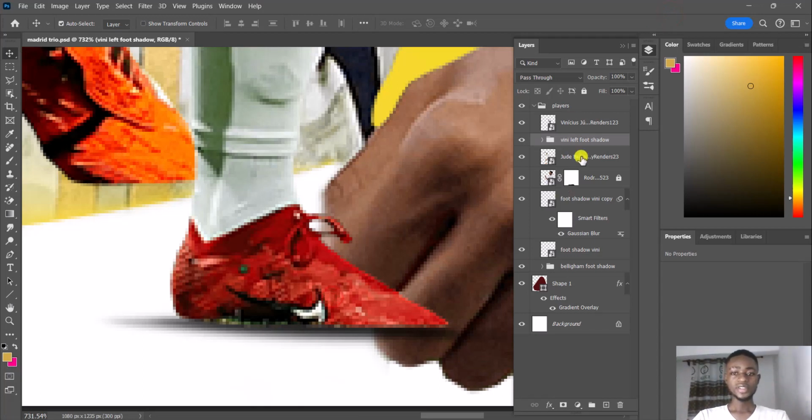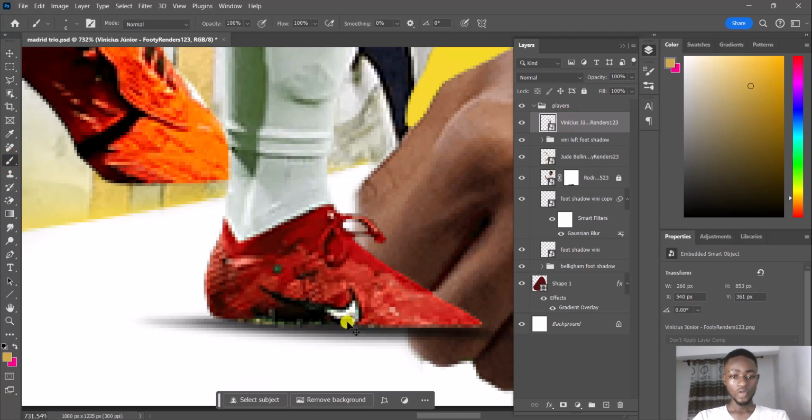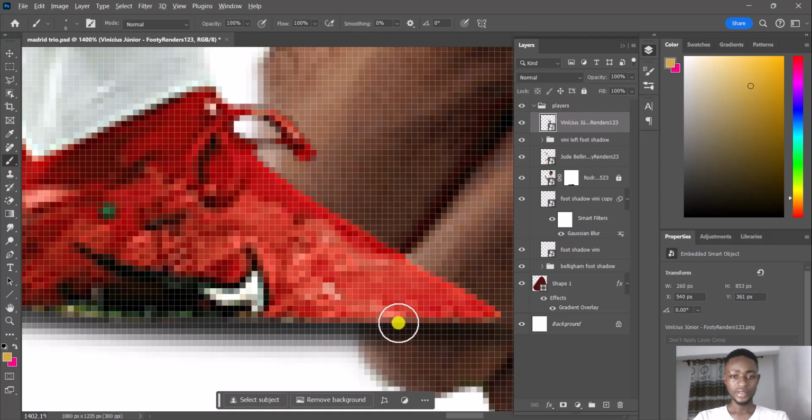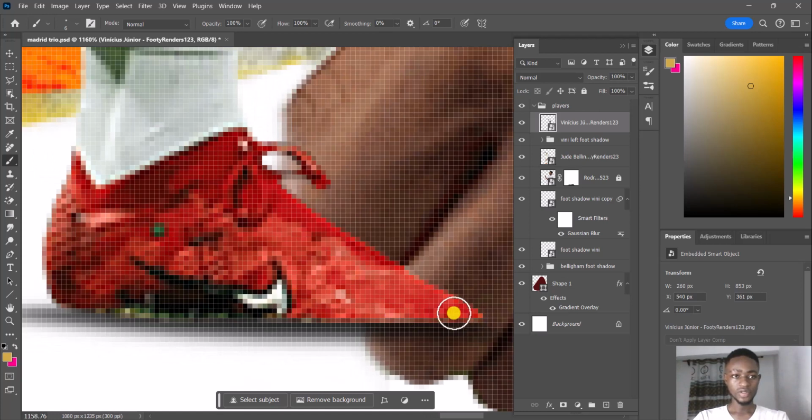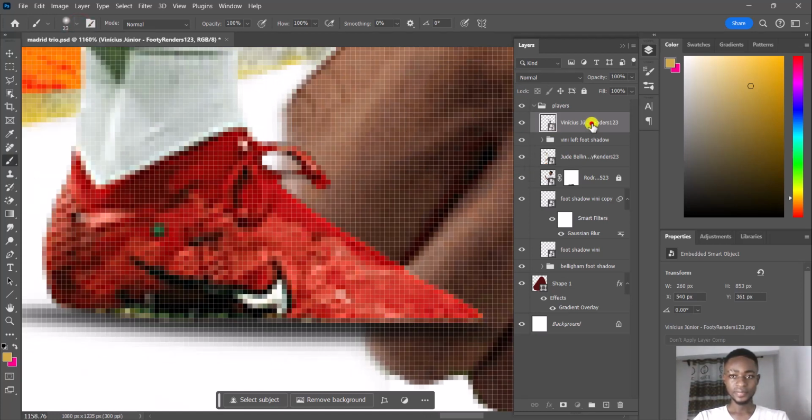Okay, now this is something I always do: when I've placed my shadows normally, I come over to this, turn on my brush and quickly brush over this to give it a nice smooth transition. I'll increase my brush size a little bit too heavy, and I'll just do this.